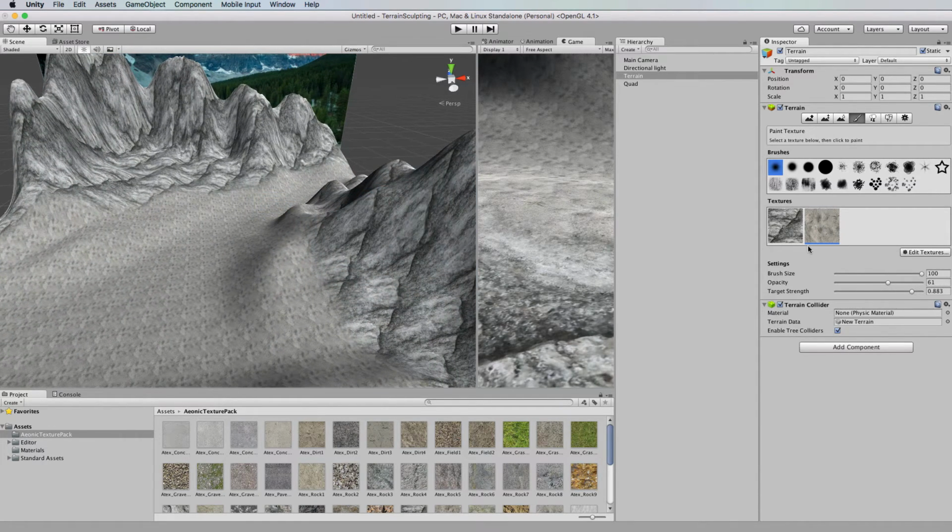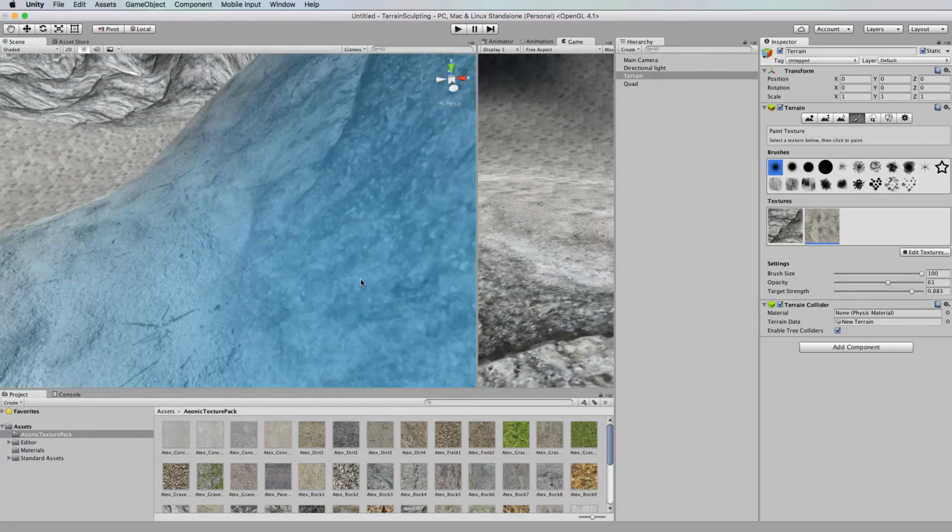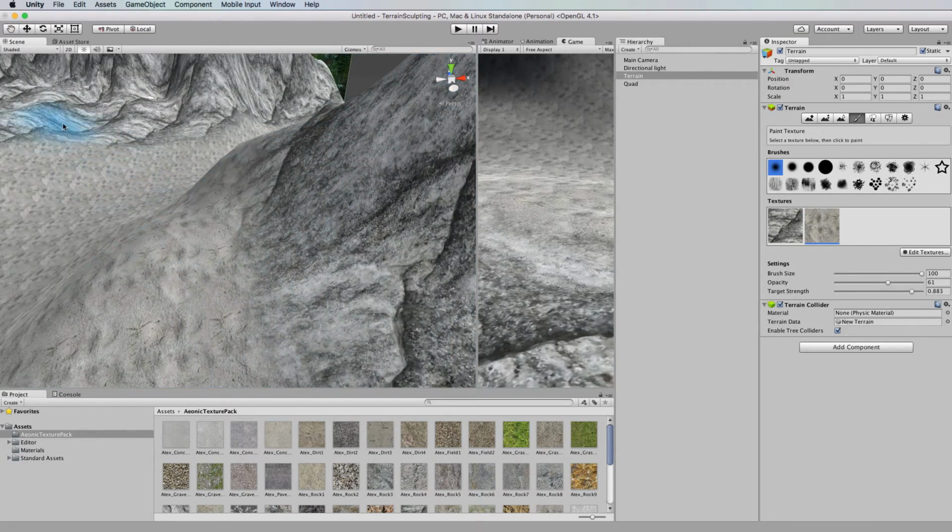Right, so when you're also adding the textures, you can change again your brush size if you want to have quite close detail, the opacity and the target strength as well. The target strength will determine how much overlap you get between these textures. And if you have a look close up here, get my brush out of the road, where the rock and the sand meet, they blend together, which is what you want. You don't want a harsh edge, otherwise you're going to be able to see that.